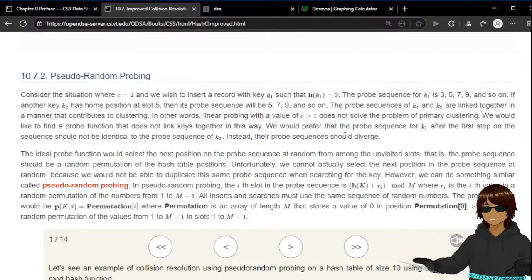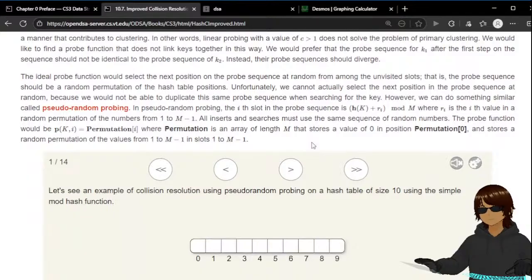We would prefer that the probe sequence for K1, after this first step, should not be identical to the probe sequence of K2. Instead, their probe sequences should diverge. The ideal probe function would select the next position on the probe sequence at random from among the unvisited slots. That is, the probe sequence should be a random permutation of the hash table positions.